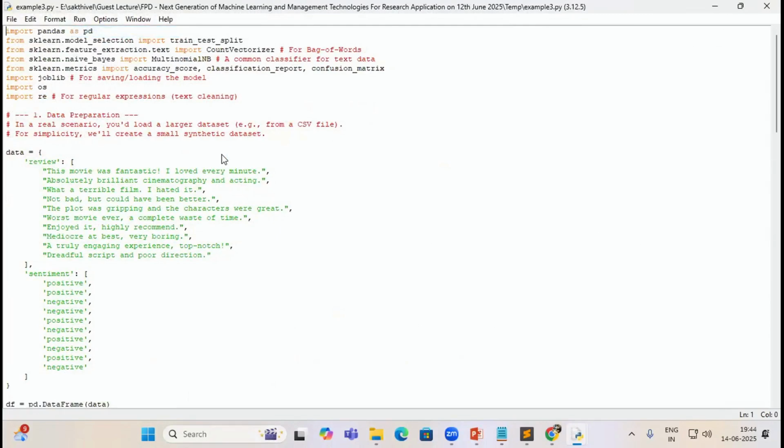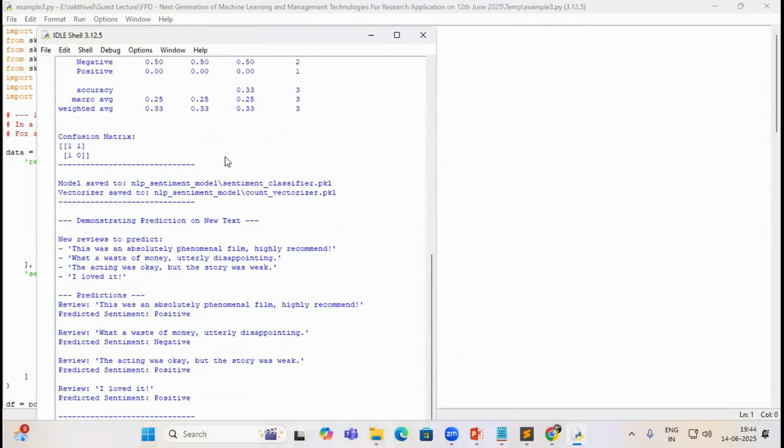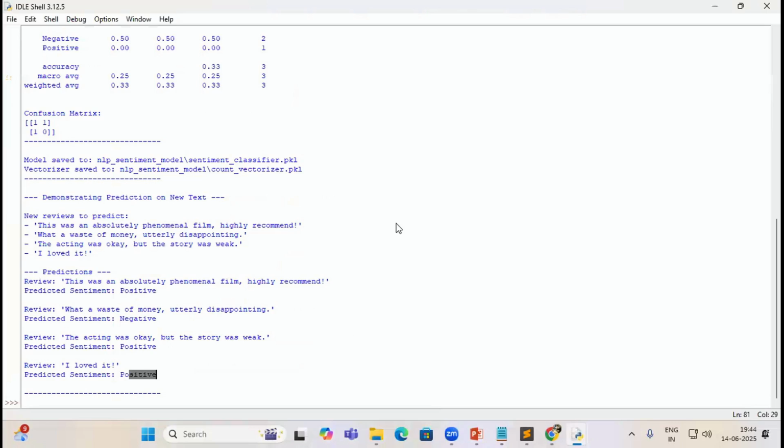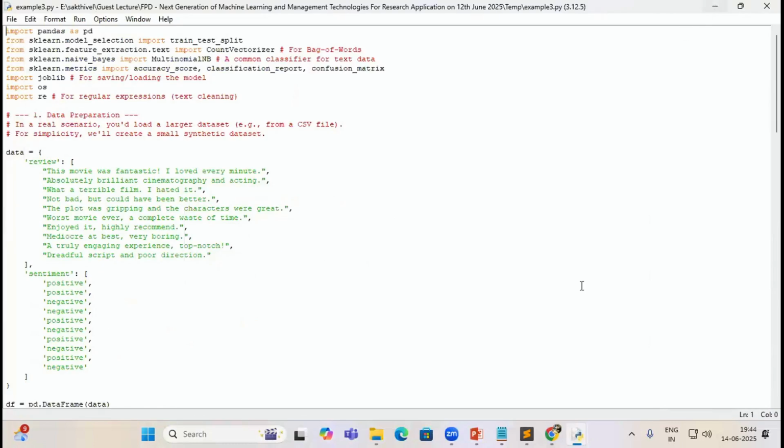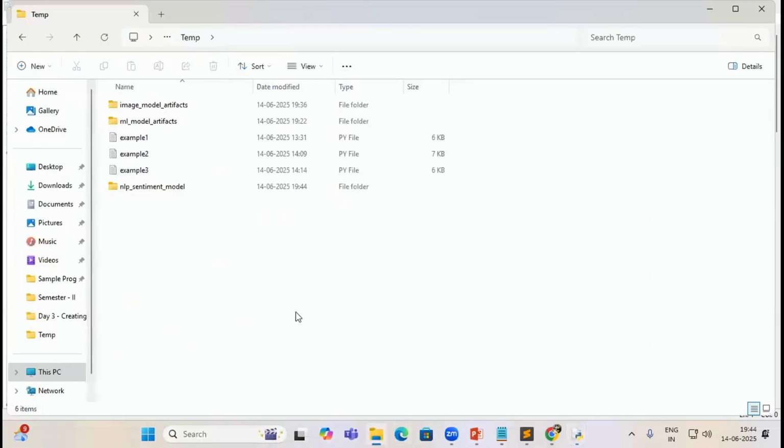Now I'm going to run the code so that you can see the output will be predicted, right? You can see the output. So, the review and predicted: positive and negative. See, "what a waste of money and utterly disappointing" shows that it is negative. "The acting was okay, but the story was weak" means that it is positive. "I love it" means that it is positive. So you can see that this is the output of the sentiment analysis, and you can see the folder. Now I'll go to the folder. Look at the folder, there is one more folder coming here. This is called the NLP sentiment model.